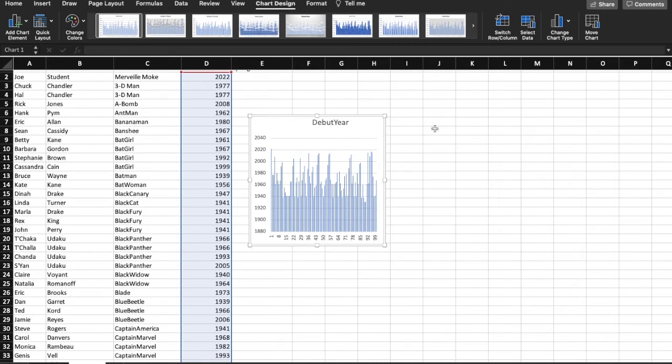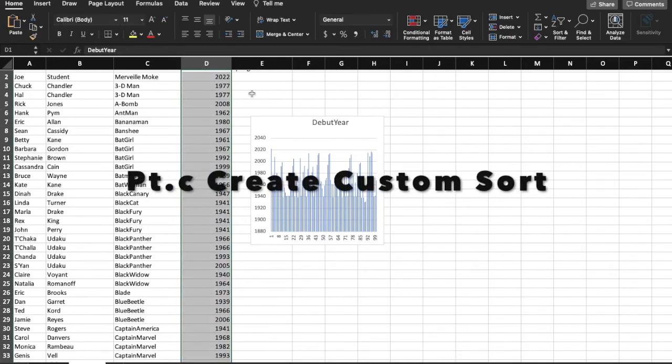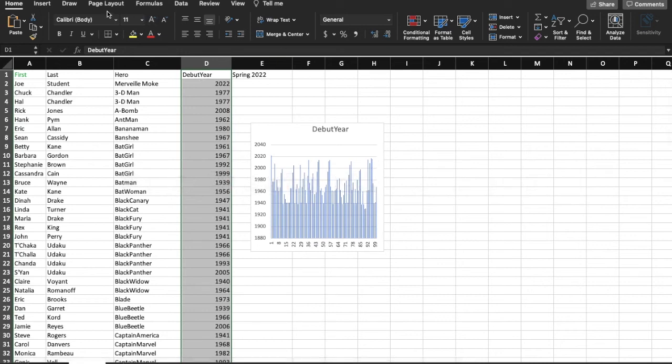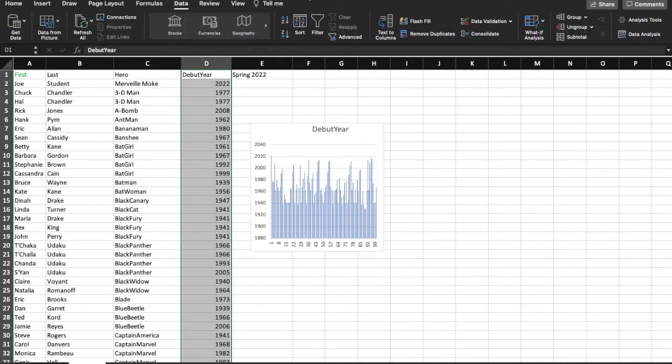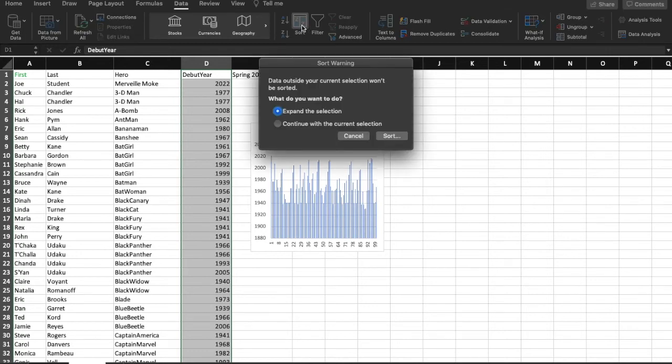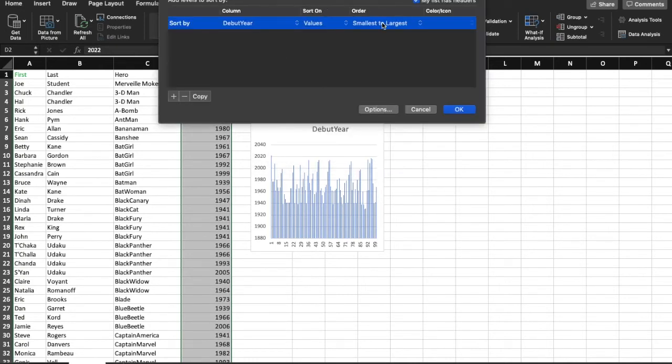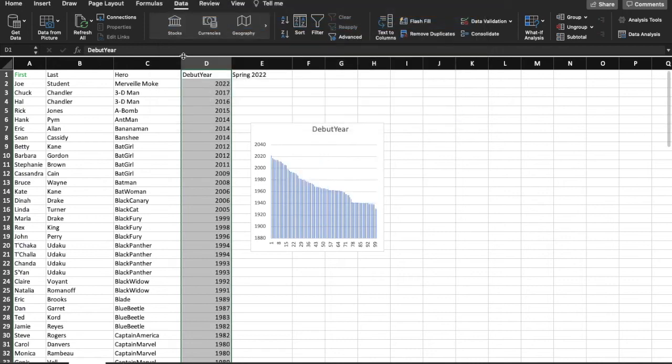The next part, we're going to create a custom sort. We're going back to the data ribbon, which can be found on the top between formulas and review. Click on sort. Select continue with the current selection. Sort, and for the order, we're going to change this to largest to smallest. Click OK. We're going to do another one for the hero column, which is column C.